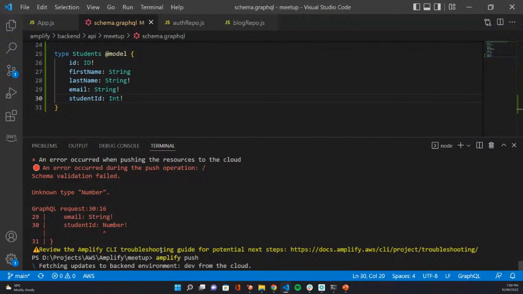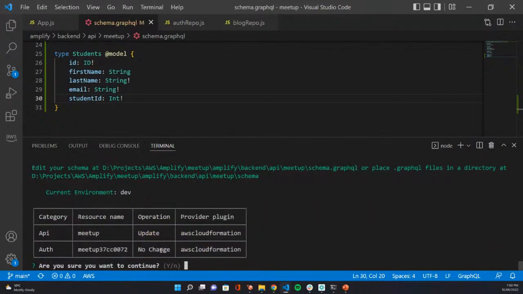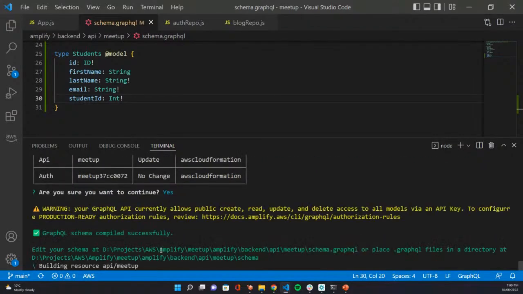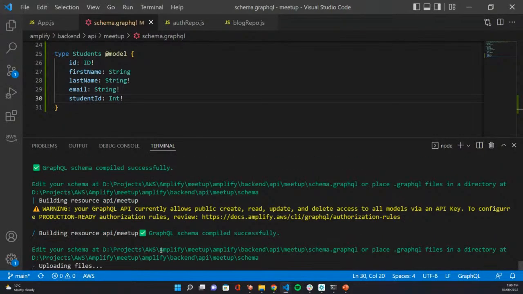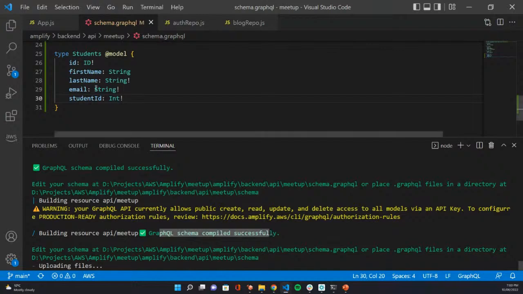This is a good example too of if you do make a mistake in your GraphQL, before it even tries to push it in, it will actually run through and say, all right, this schema is not valid, so it's not going to push it in. So yes, we want to make that change. It's now going to validate the schema. Sorry, it has validated it. So the schema compiled successfully. So we know it's a valid schema now, and it's now updating, pushing it into the backend.